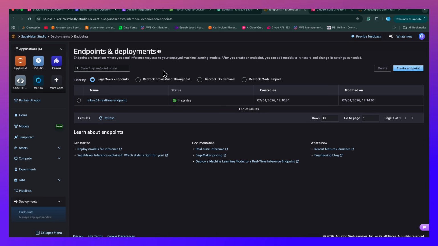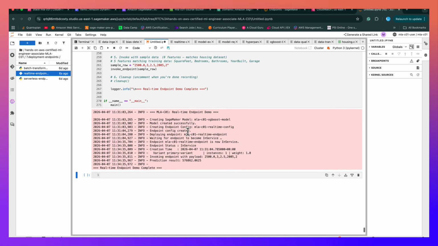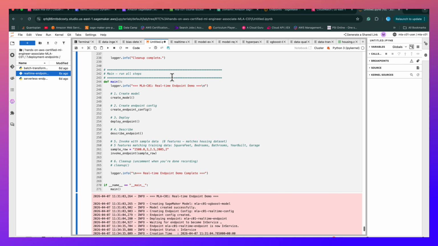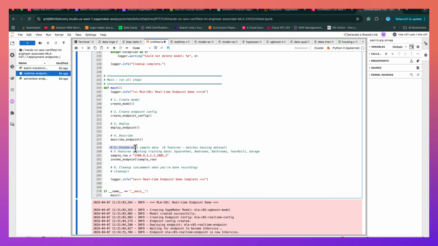Okay, so that's in service, and if we go back on the cloud onto the notebook, you can see the endpoint was created, and you can see that we did an invocation of our payload, and then we got a prediction of what the result would be of that payload. If we just go up a little bit here, you can see that we create a model, we configure the endpoint, we deploy the endpoint, and then we actually here on point 5 put in some information in order to carry out the inference and get a result back.